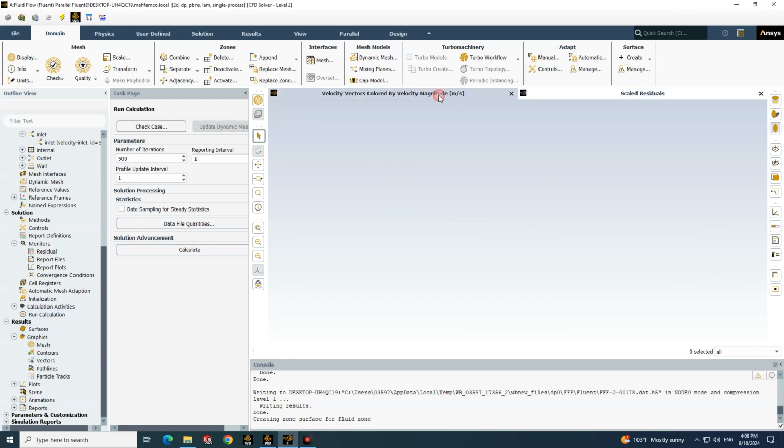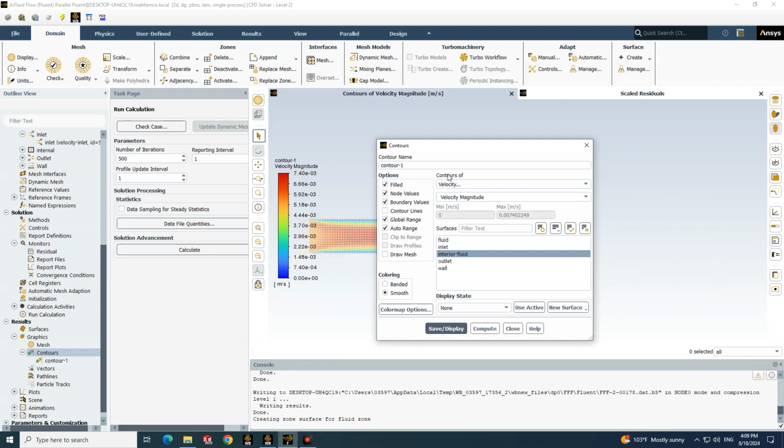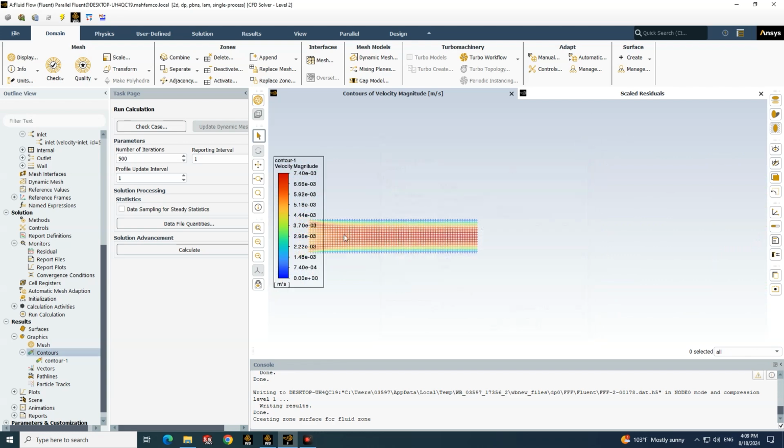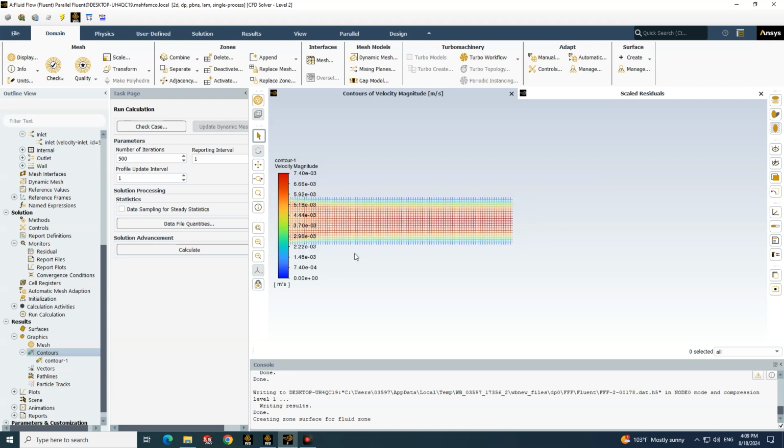You can see that the convergence has happened. We'll go to contour, right click on it, we will insert a new contour and we'll choose velocity and we'll choose interior fluid because this is where we want to see the velocity. This is interior fluid, and we will click on save and display. You can see the velocity. It is higher in the middle and it is almost zero at the walls.